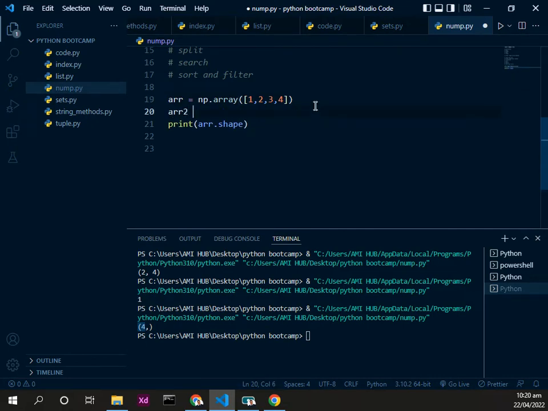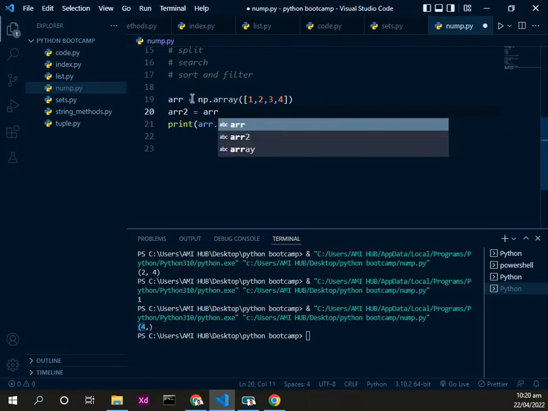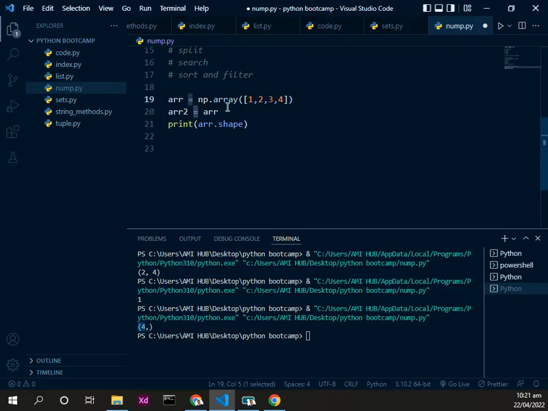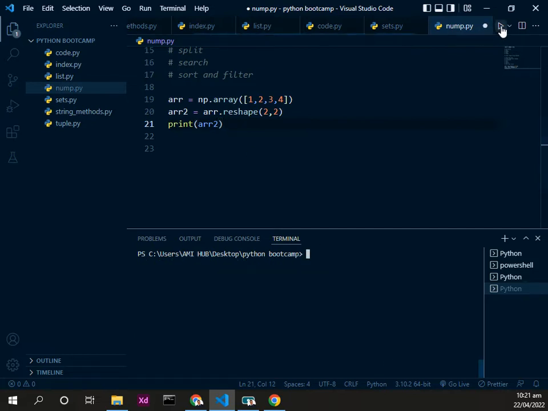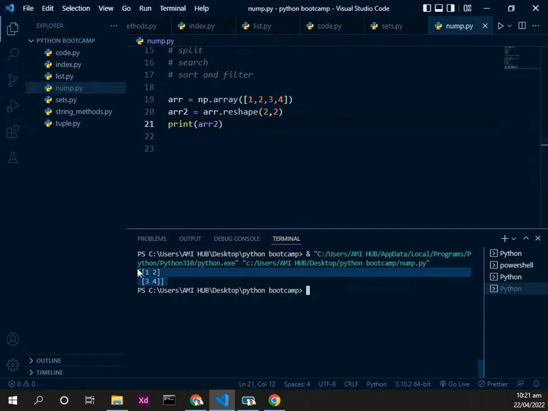I'll call this the original array and then pass the reshape method to it. Inside the reshape method, remember we need to pass how many rows we want and how many columns we need. So we want to reshape this to 2 rows and 2 columns. Now I'm going to print R2 to the terminal so we can see the output. And you can see it's an array that was reshaped to 2 by 2.